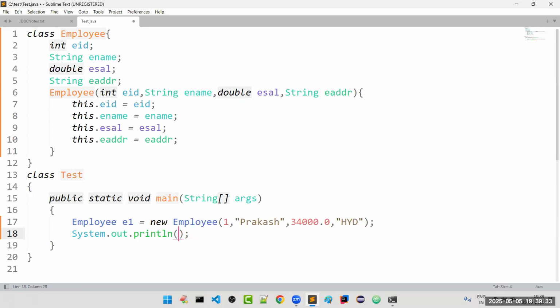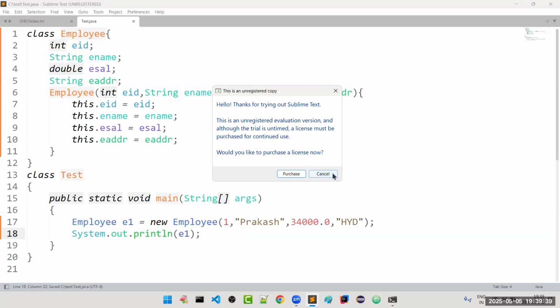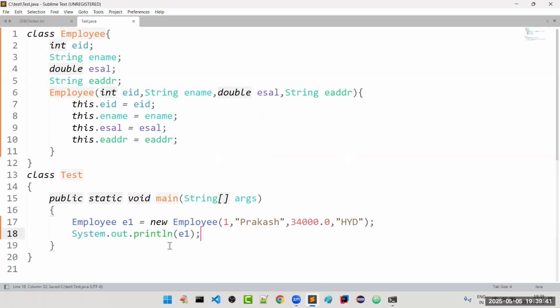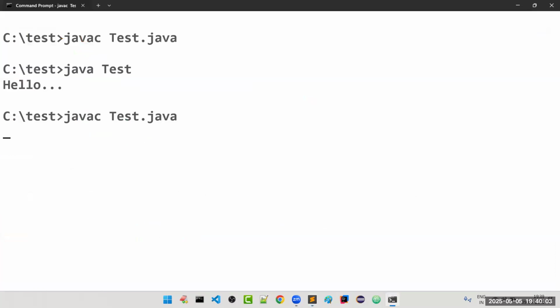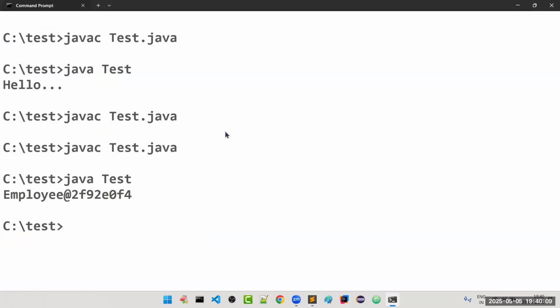Sir, now I want to print this E1. We know whenever we are printing this directly on the screen, first JVM is going to check whether the E1 dot toString method is overridden in the Employee class or not. It will check. Is it overridden? No, sir. If it is not overridden, what will happen? It will print the hash code of that particular object. Let me check. Is it printing its hash code? Yes.